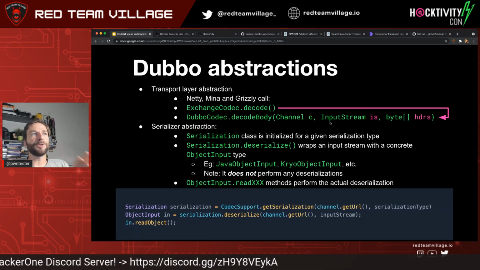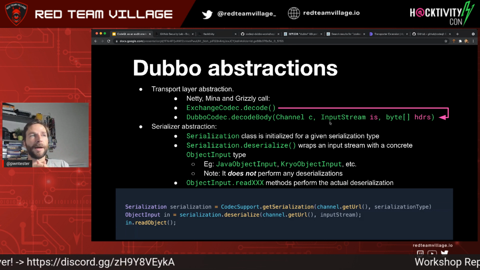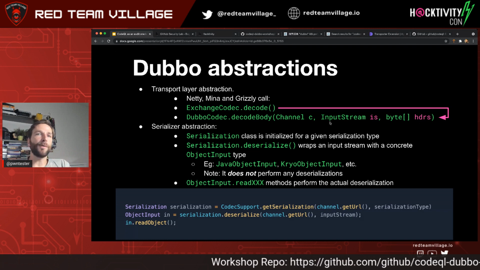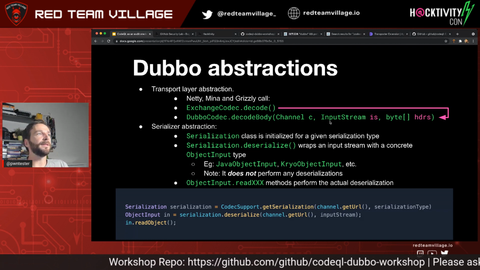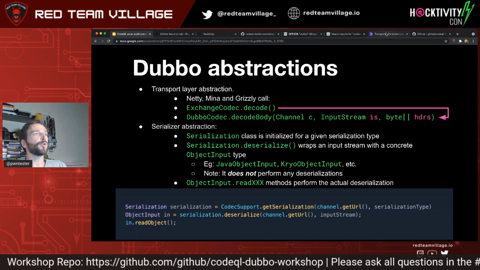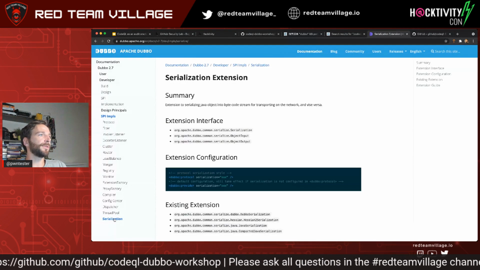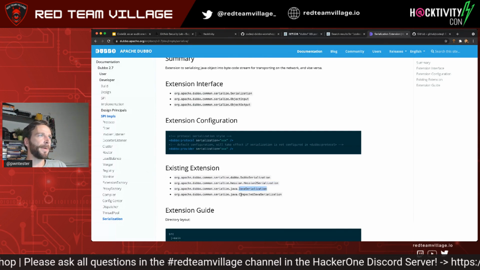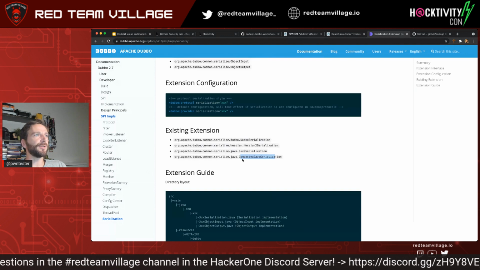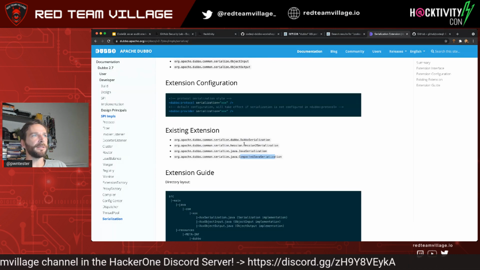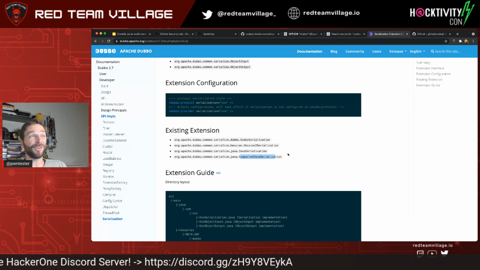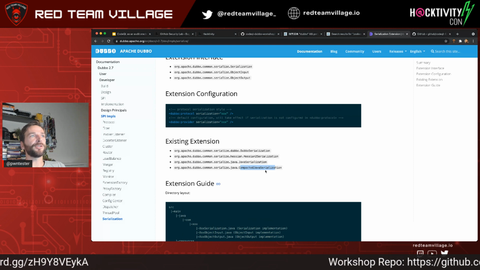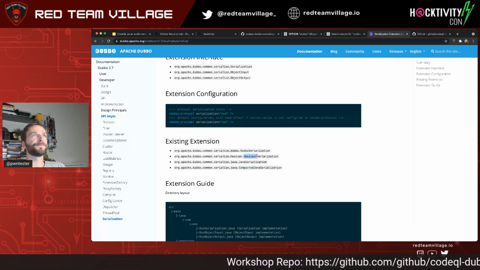As I told you, Dubbo is using the Hessian 2 serialization protocol, but actually you can configure different protocols, not just the Hessian one. If you go to the documentation and go to serialization, you see that it can use Hessian, Java serialization, compacted, and I think this list is not even complete because you can also use Kryo and some others, like FastJSON, I think. So you can use one of the serializations, but the default one will be Hessian 2.